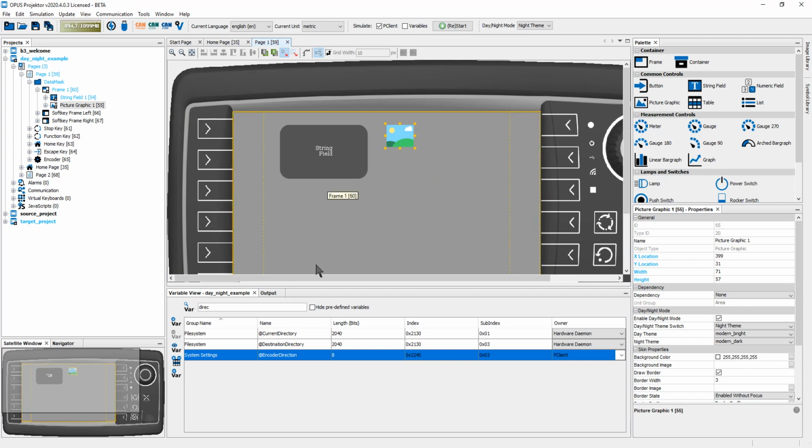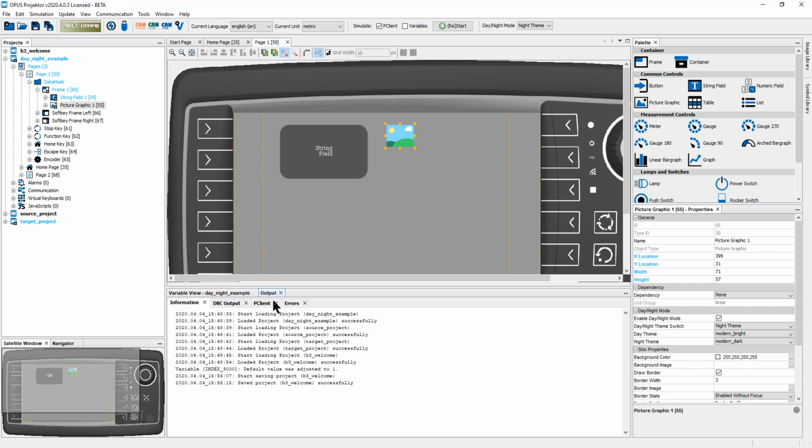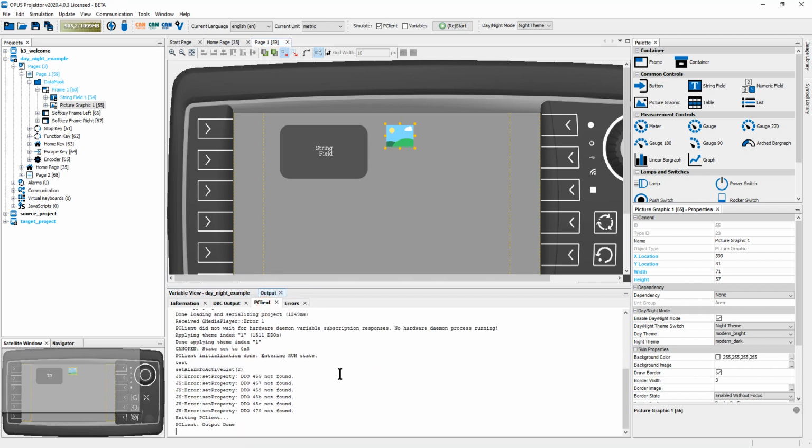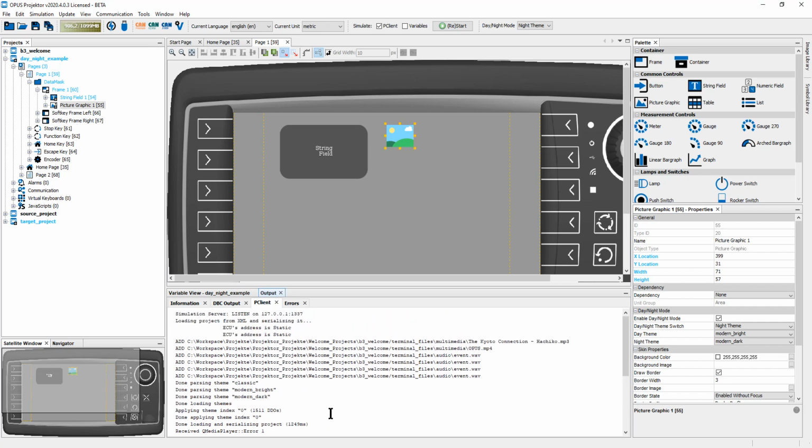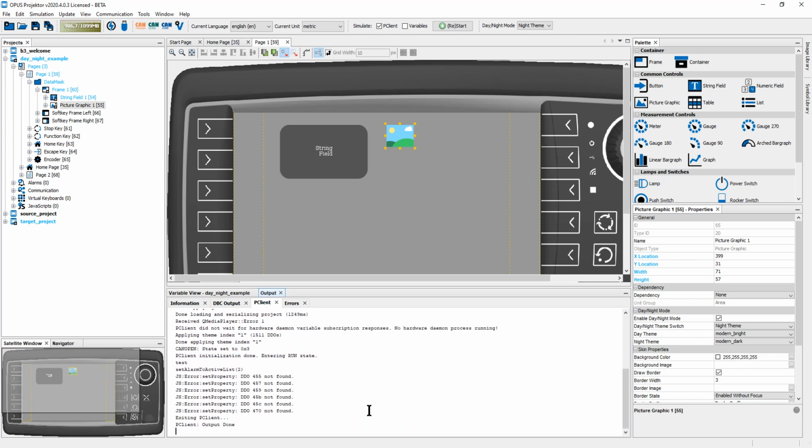Since I've already used the PClient simulation, another nice thing in the output tab here, we now have the console output from the PClient simulation. So if you're doing some testing, some checking of things, you don't have to browse to the PClient directory anymore to look at the console output text file. You can quickly check here whatever the problem is that you are looking for.